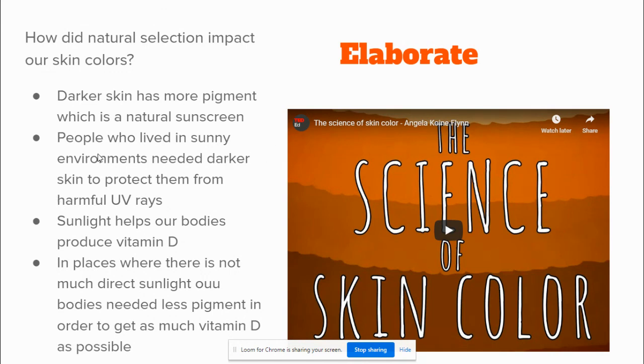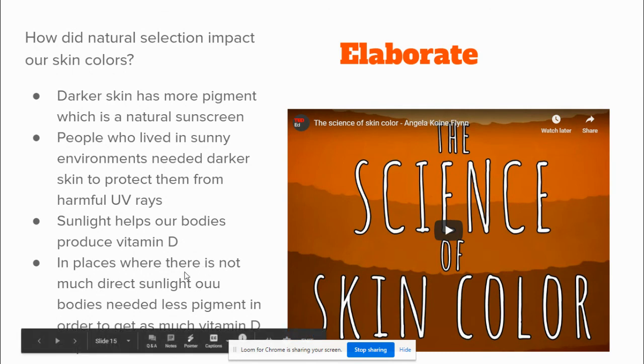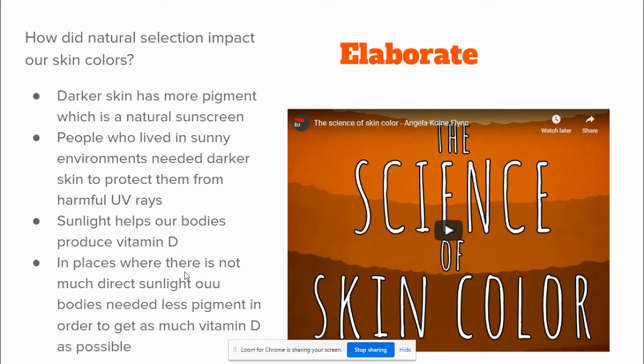But as people began to migrate, move to different locations, like where there's less sunlight, they needed to develop more vitamin D. Sunlight helps our bodies make vitamin D. So in places where there is not much direct sunlight, our bodies need less pigment in order to get as much vitamin D as possible. So again, our bodies adapted through natural selection to change our skin color. Really important things. Interesting. Lots of people are different skin colors, and that is because of where their ancestors came from.